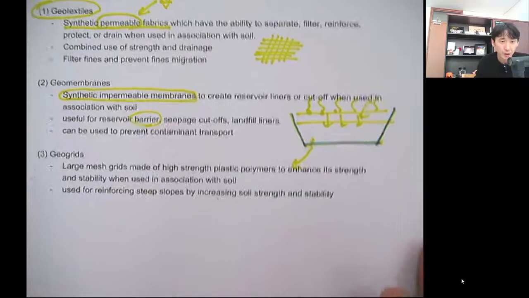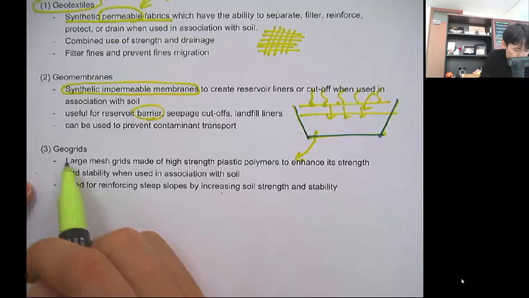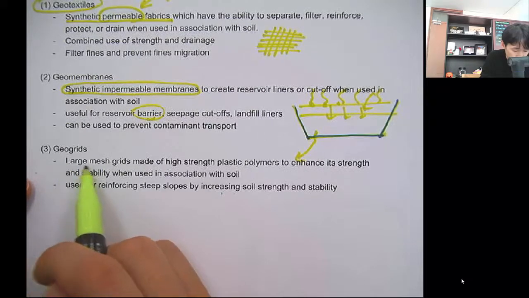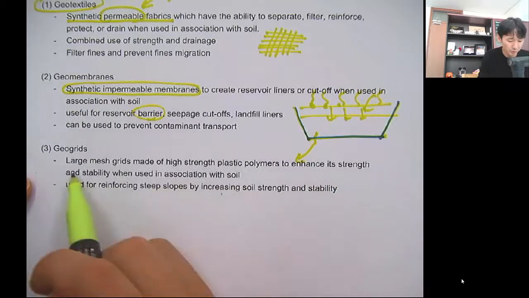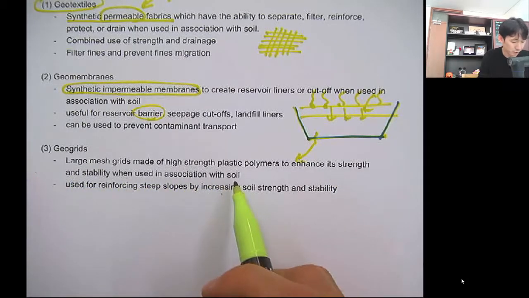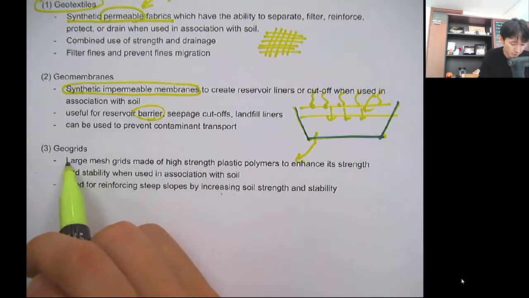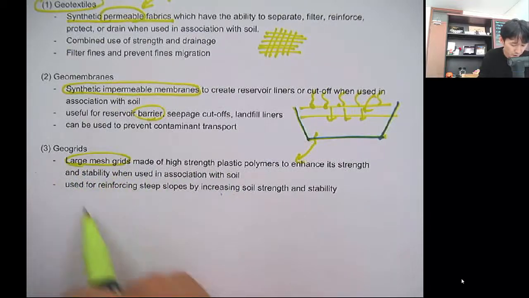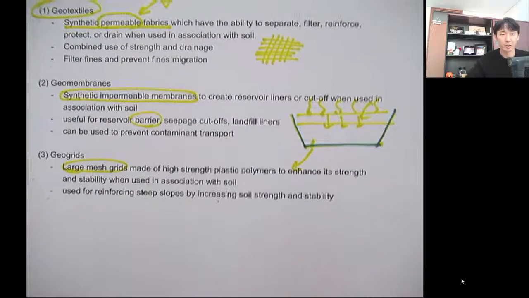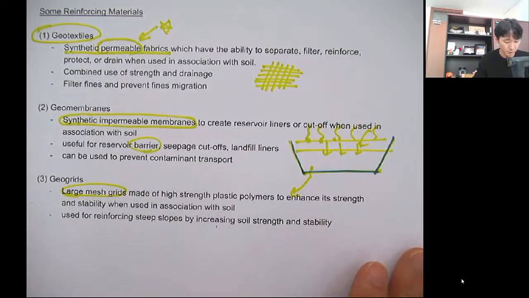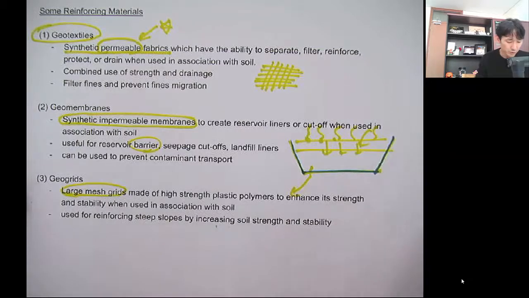contamination. And geogrid refers to a large mesh grid made of high-strength plastic polymers to enhance its strength and stability when used in association with soil. So it's a kind of mesh grid, and used for reinforcing steep slopes by increasing the soil strength and the stability.